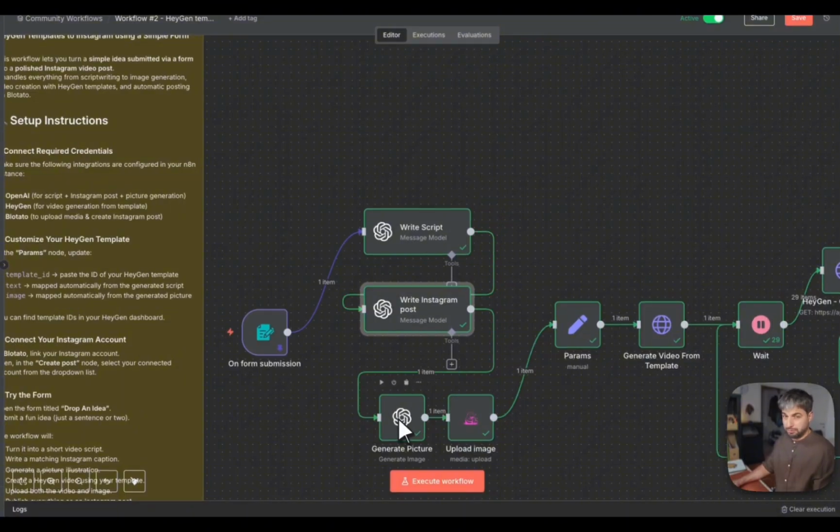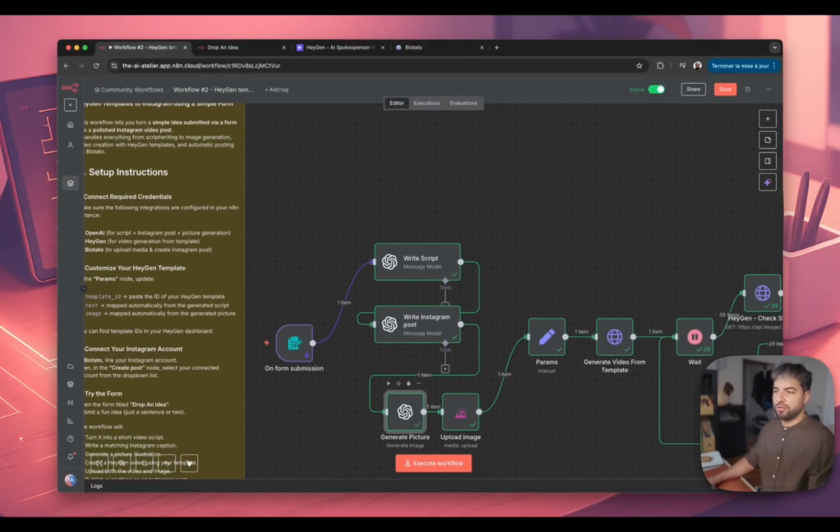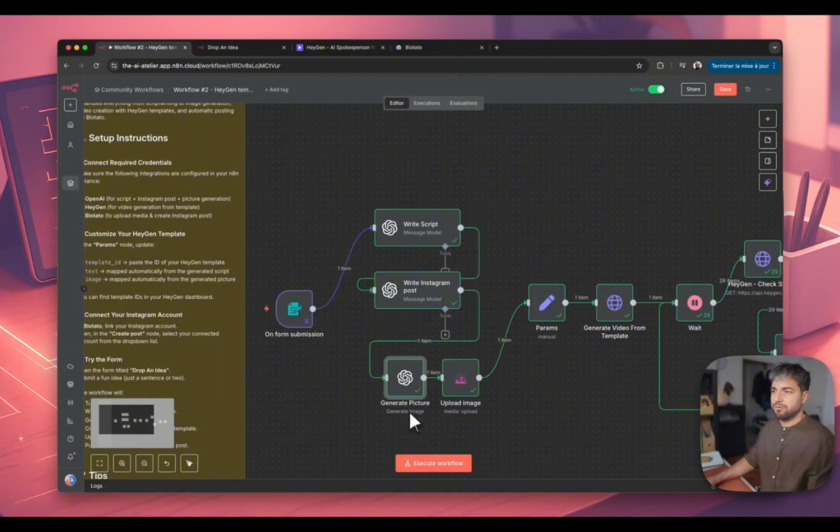Now we want to generate the background image. Again, for this, we will be using OpenAI. We could use another model, another AI, of course, for any steps. But OpenAI is quite good now at generating images, especially simple images like that. So I think it's a nice thing to know how to use it.